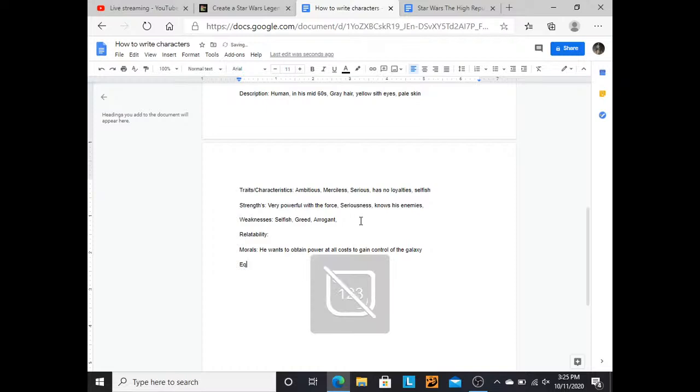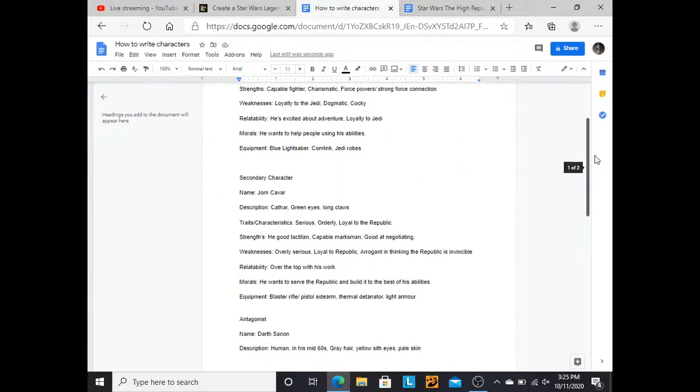And then you can just add equipment. Red lightsaber. Armor. Yeah, Sauron's actually going to wear armor instead of robes, but anyway. So yeah, this is how to write a main character, a secondary character, and an antagonist.